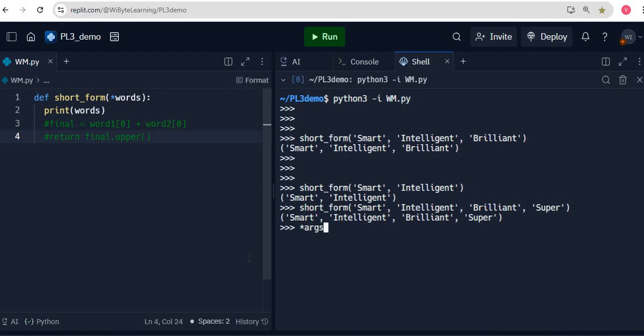It's kind of like variable arguments. But like I said, it doesn't have to be that name. It can be any name so long as your function definition has a star.